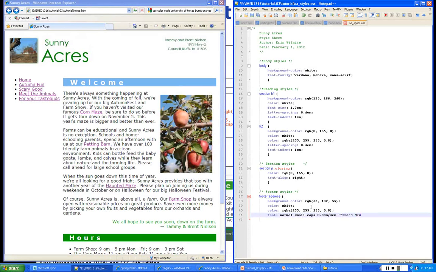Times New Roman. And then there's a comma after that. Times, serif. We're going to end it with a semicolon and say that we want our text align to center. Oops, end it with a semicolon. And then close our curly brackets.